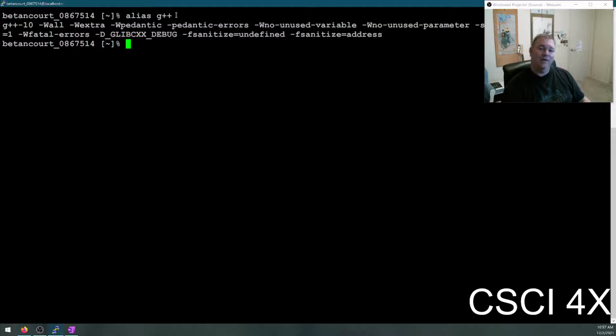Hey, that's cool. Turn on UBSAN, undefined behavior sanitizer. So it checks for things like integer overflows and things like that. And address sanitizer. So these are the compiler flags that you should always use, in my opinion, when you're doing development, especially as a new programmer.